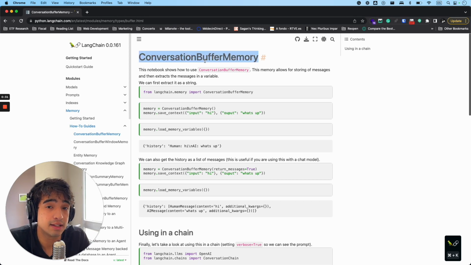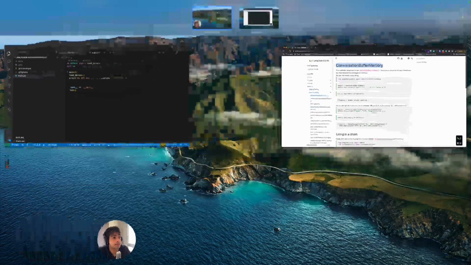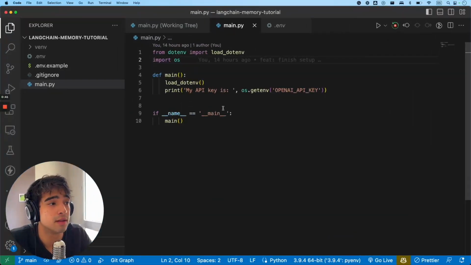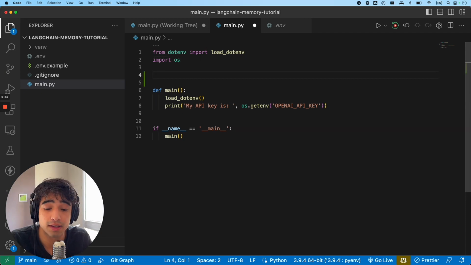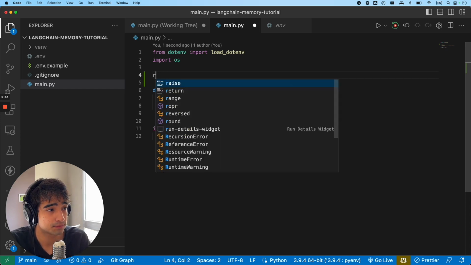There is indeed a class pre-built in LangChain that allows you to implement this kind of memory, but we're going to be building it ourselves first, just so that you have an intuition of what is actually going on behind the scenes, okay? So the first thing that you're going to want to do is import the chat model from LangChain, okay? So let's do that.